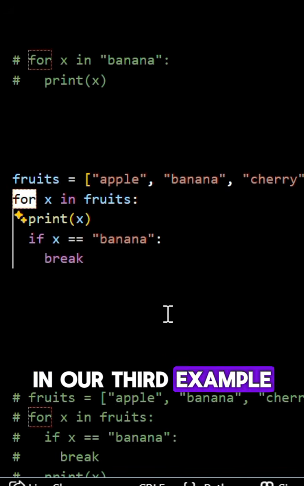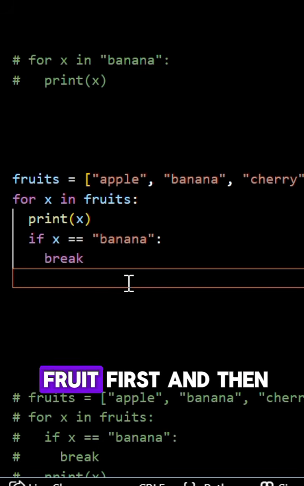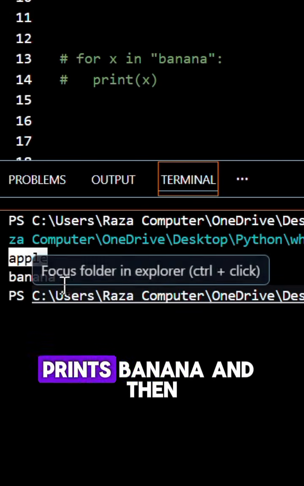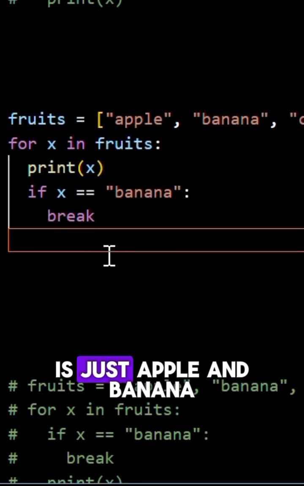Now let's look at how the break statement behaves inside a for loop. In our third example, we want to stop the loop when we encounter the word banana. Here we print the fruit first and then check our condition. When run, the loop prints apple, prints banana, and then triggers break. So, our verified output is just apple and banana.